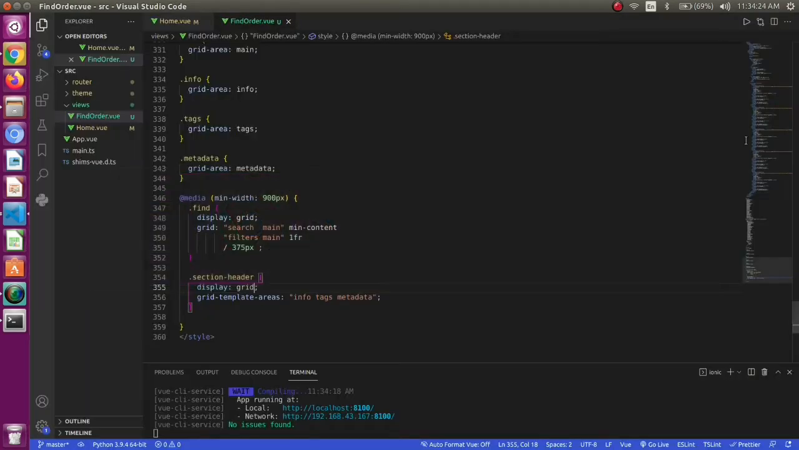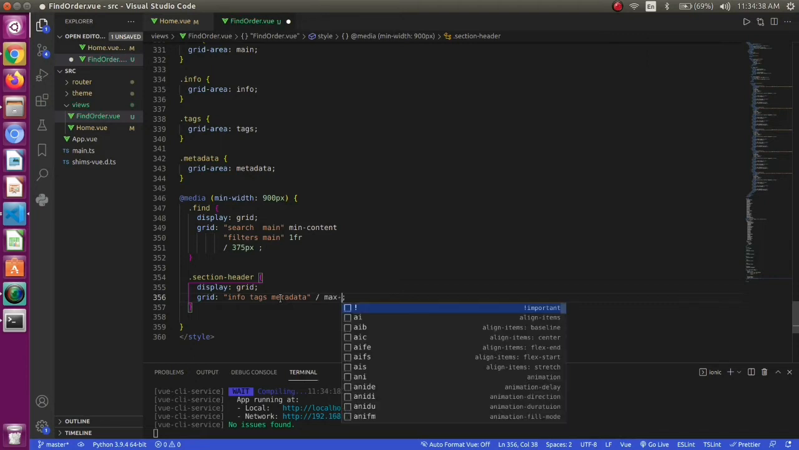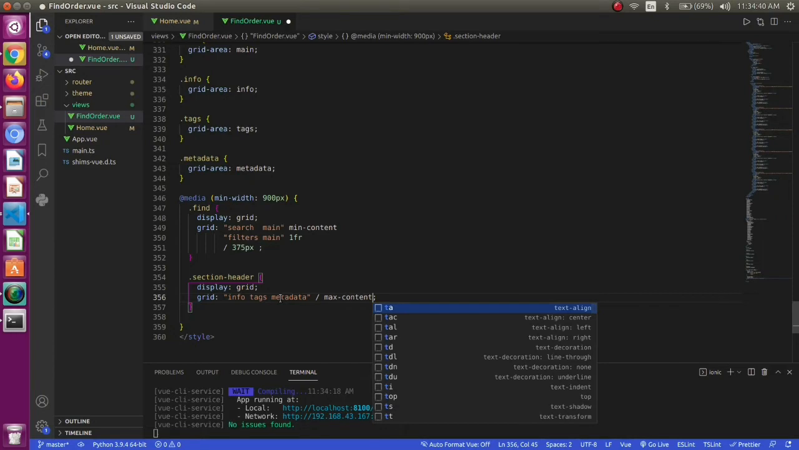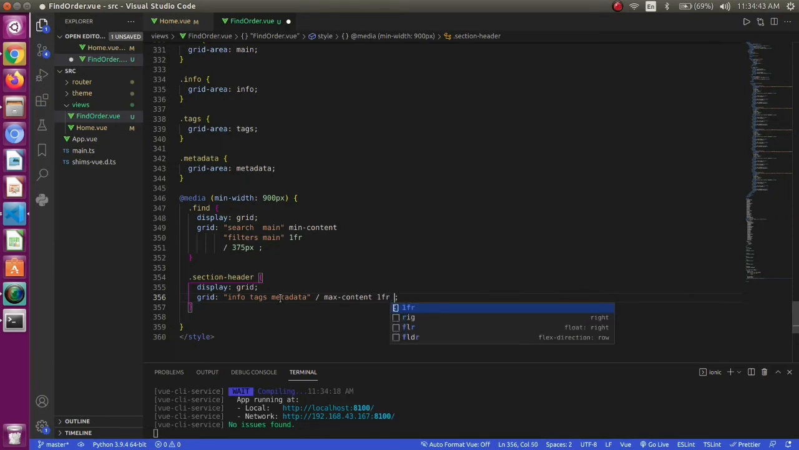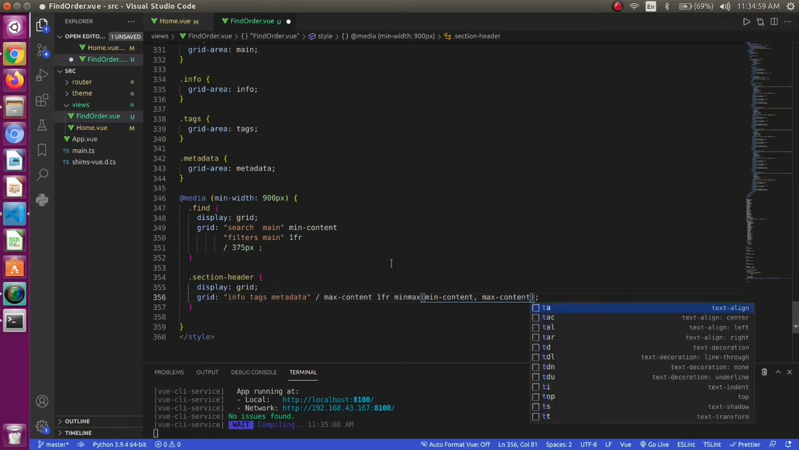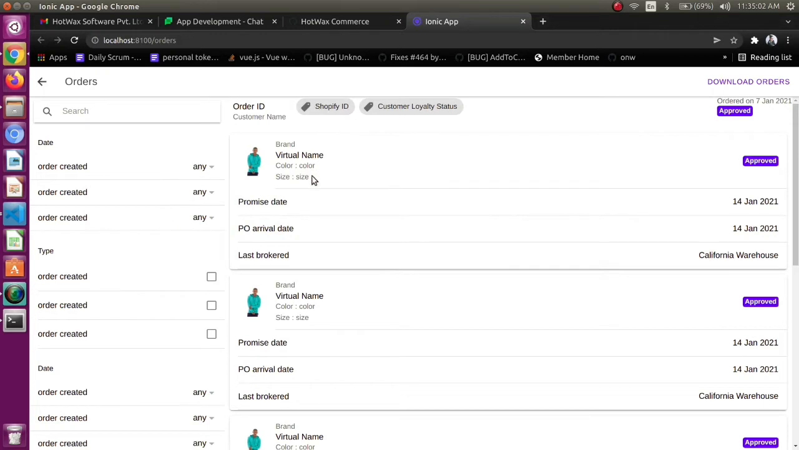I want my elements to be aligned vertically center, so I will be providing align items center afterwards. First of all, I will be giving each area some width. So this is the way of providing width to the columns. First, I will be giving it max content. The second one will be taking the 1 FR, and the third one will have some minmax width. Minimum it will be min content, and maximum it will be going towards the max content.